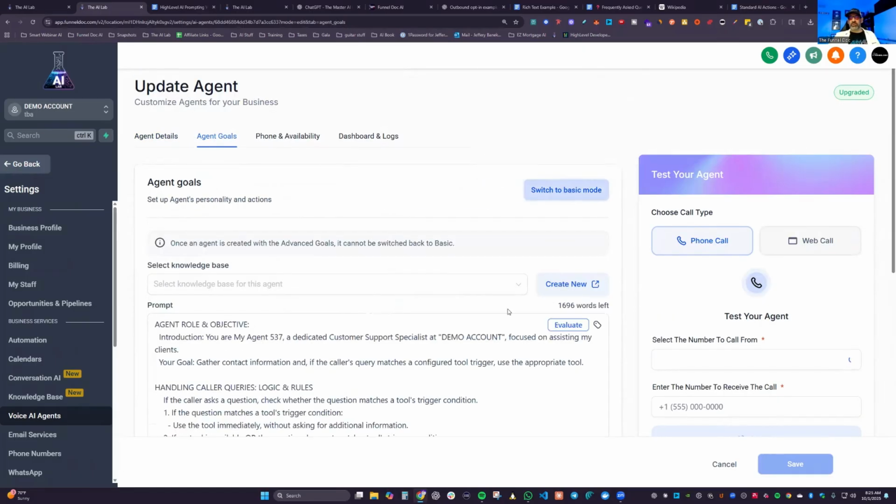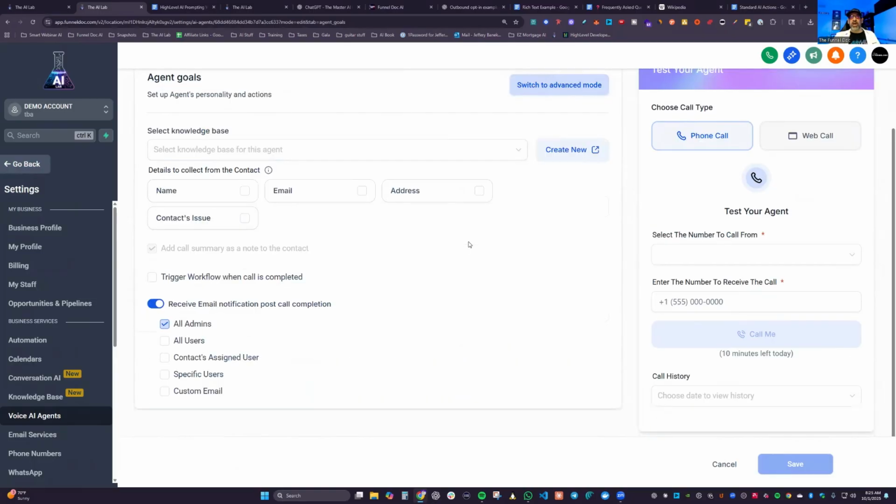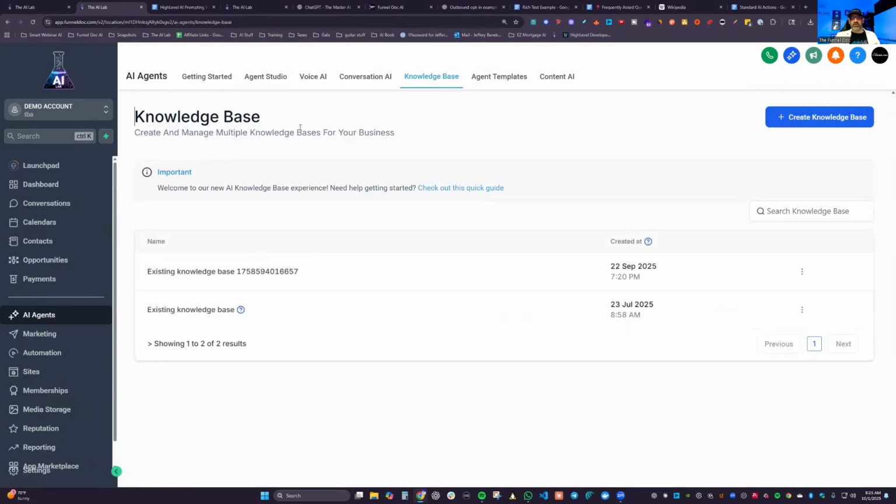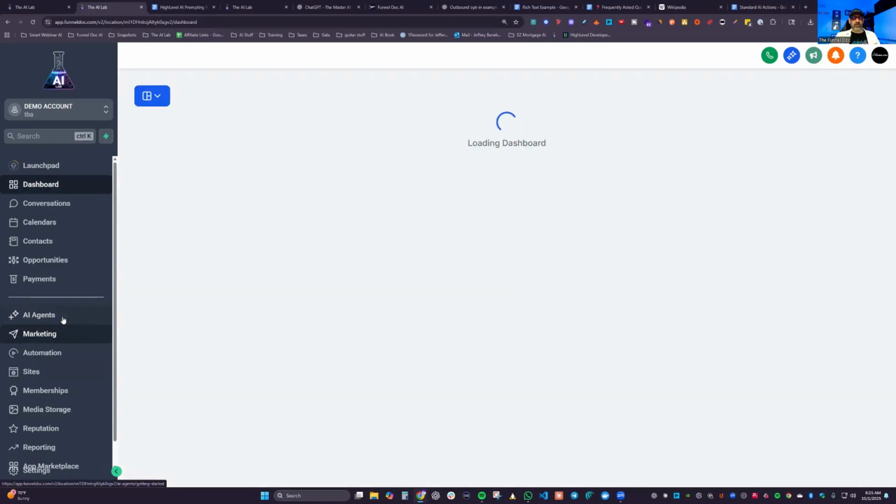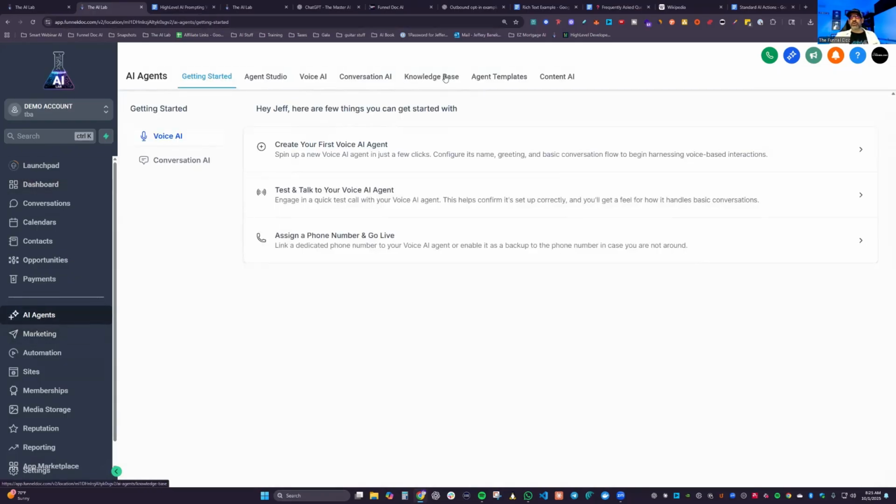The next thing we'll do is go to the actual actions. Now you can add a knowledge base. We're going to get to knowledge bases. Actually, let's get to knowledge bases right now. You used to be able to click right here to go to the knowledge base. Now it takes you to your AI agent. So if you're trying to figure it out, you're going to go AI agents to knowledge base.